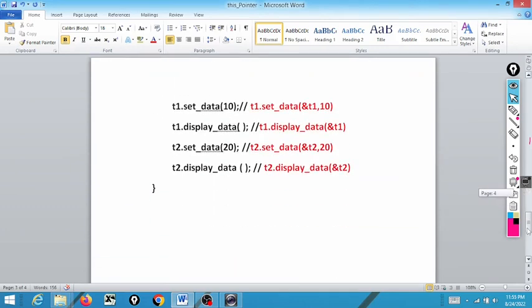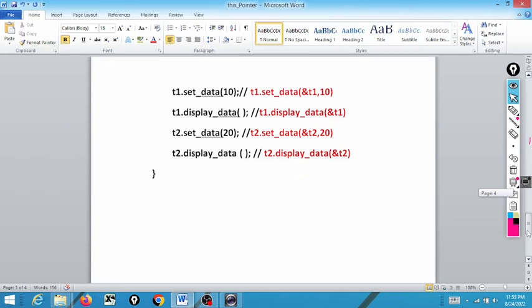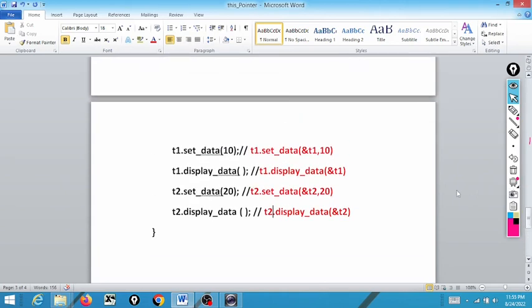When I write t1.displayData, it will convert into t1.displayData(&t1). t2.setData(20) becomes t2.setData(&t2, 20), and the same thing is applicable to t2.displayData, which becomes t2.displayData(&t2). This is how the compiler knows whose data members you have to work with. Suppose I write t1.displayData, how will the compiler know? It will be taken care of by the this pointer.